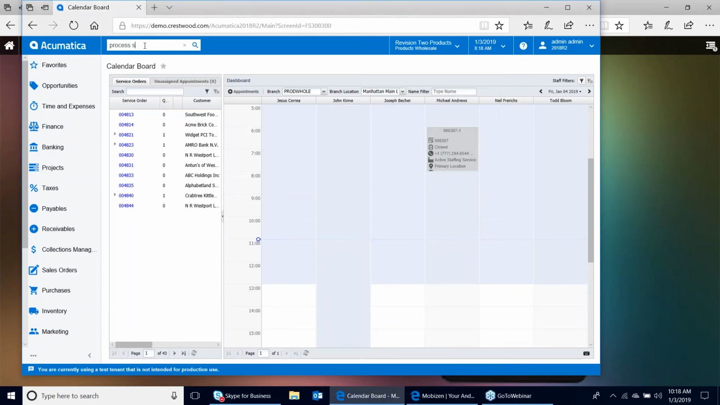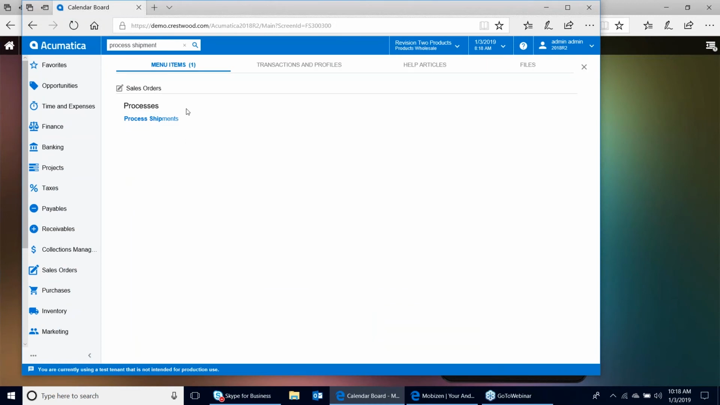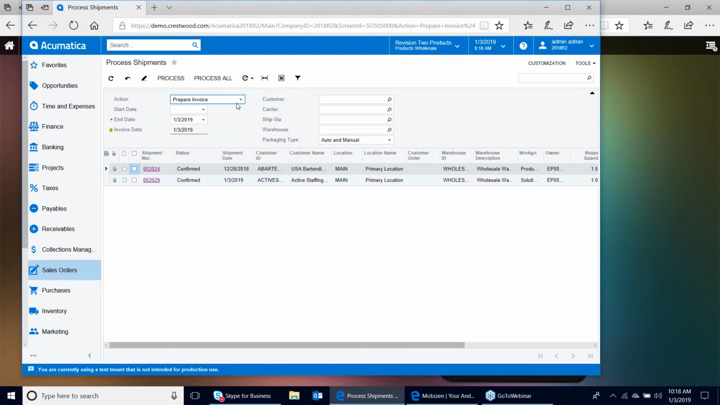So I'm going to open up a screen called Process Shipments. From here, we can do mass actions on a lot of different actions for orders of different statuses. So this action I'm going to choose is a prepare invoice. And we see here, we're just going to pick that one invoice, but we could process everything that appears on the list or individually select what we want to process. So I'm just going to select the one shipment that we just completed. Hit process on that.